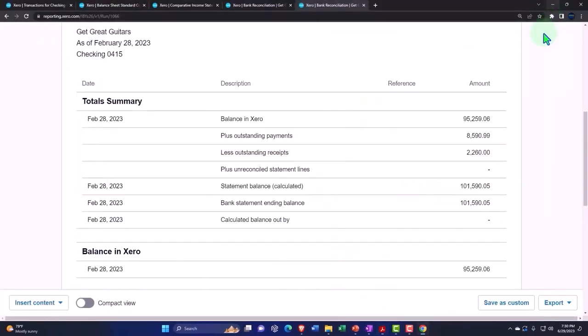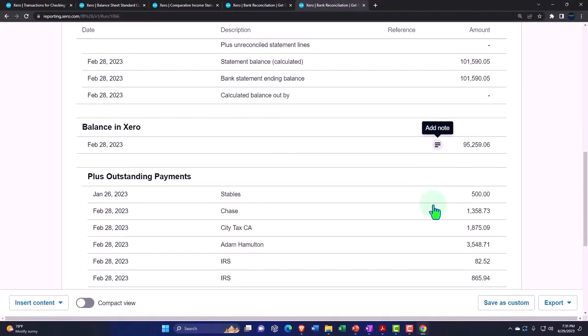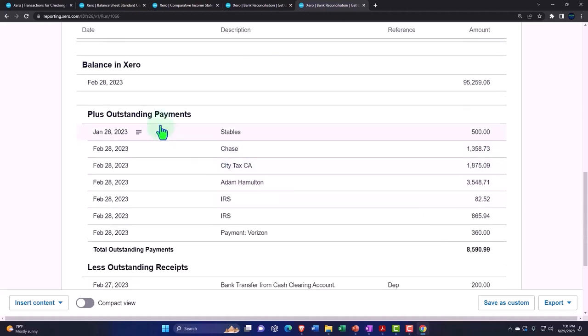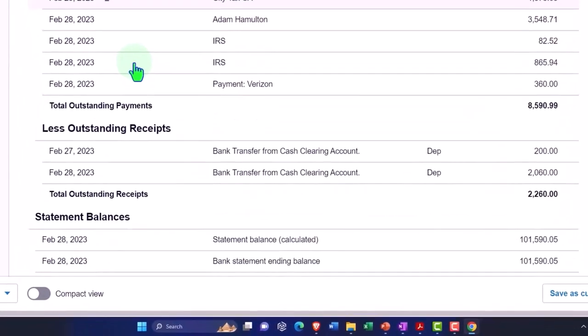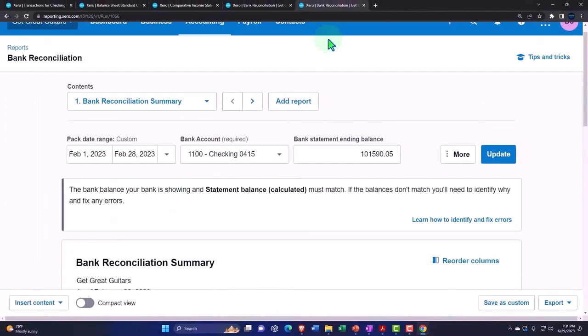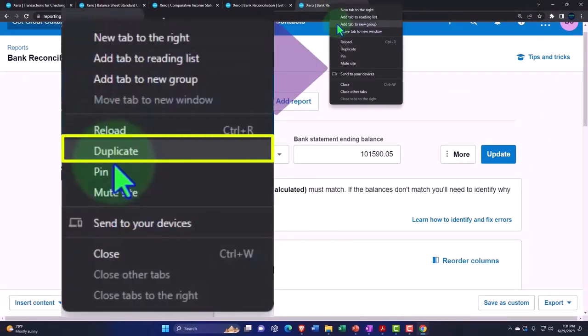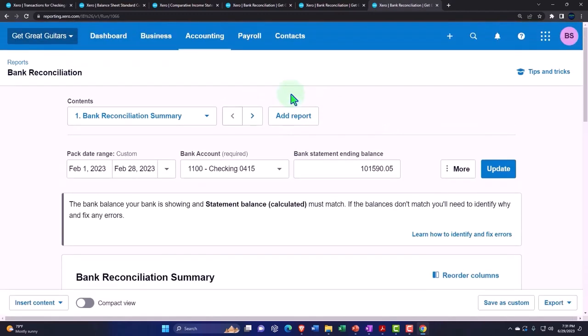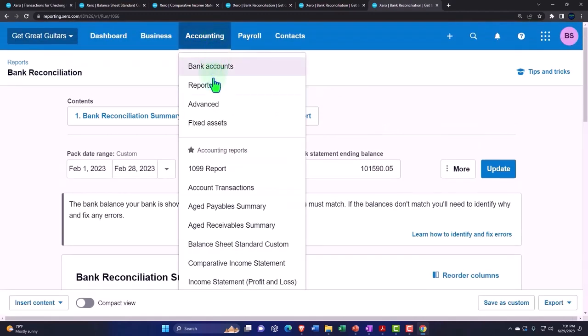We'll talk about that more in a future presentation, possibly. We'll dive into this statement a little bit more, but you can see the outstanding payments here and then the outstanding receipts. Okay, we might touch on this bank report a little bit more later. We're running short on time, so let's duplicate a tab. Let's take a look at a trial balance because we have made a couple entries.